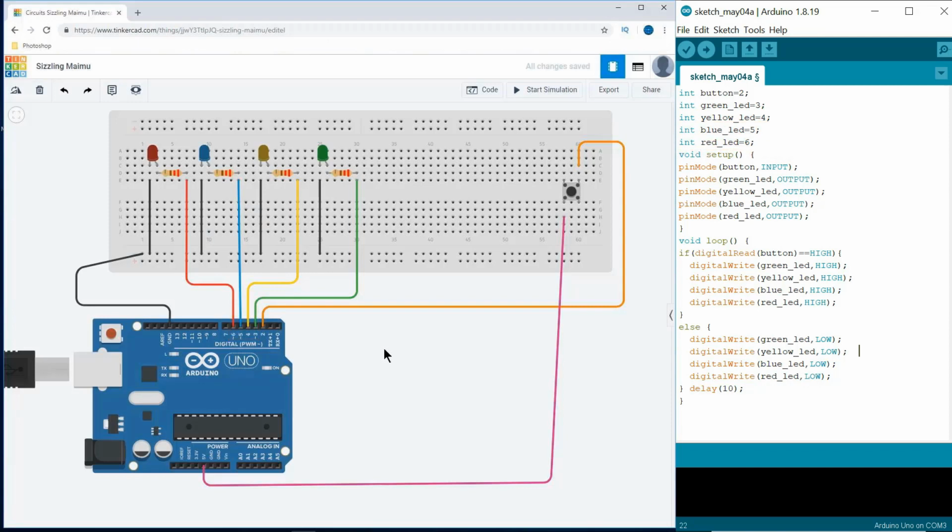Within the setup block, we define pin modes as input or output. The button was set as an input, indicating that we defined the second digital pin of the Arduino as an input, because voltage will be received from the button to the Arduino. The variables named green, yellow, blue, and red LEDs are defined as outputs because voltage will be sent from the Arduino to the LEDs.